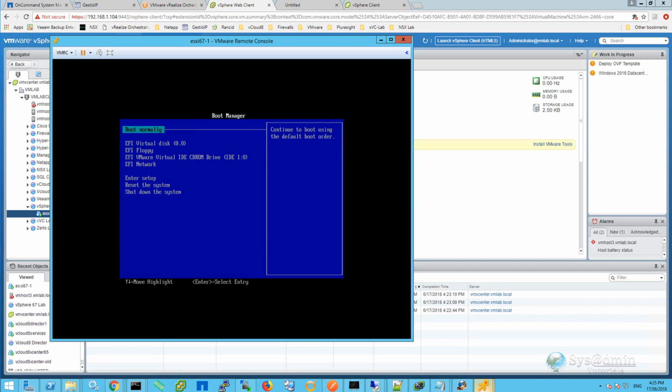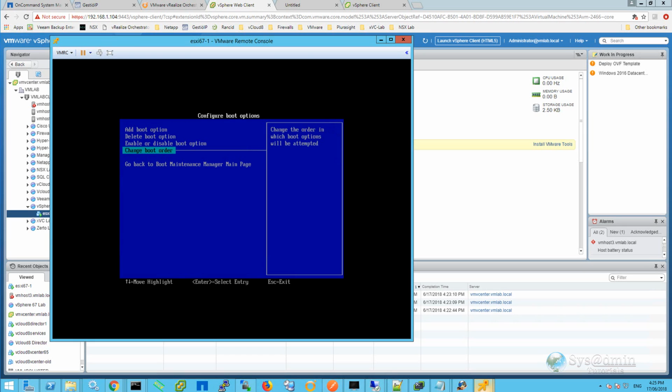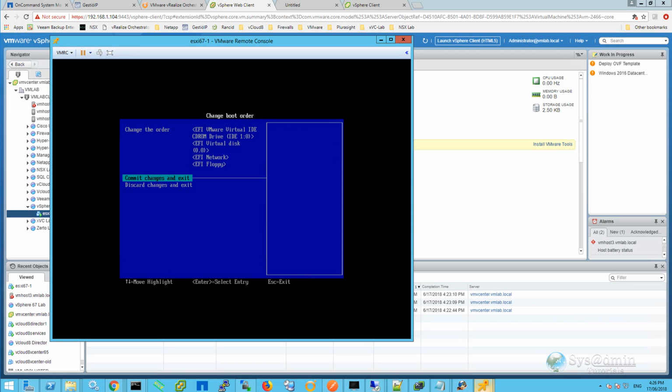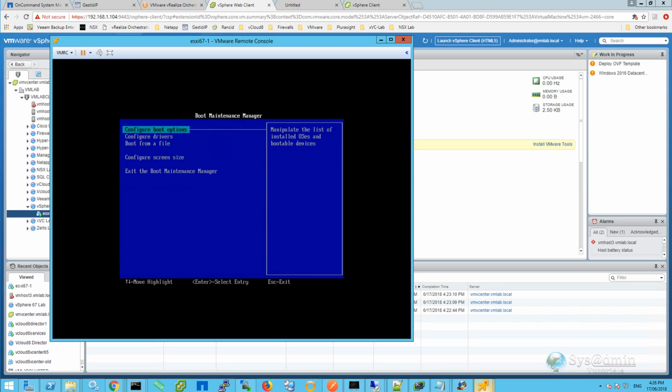What I want to do in this screen is select Enter Setup and press Enter on Configure Boot Options, and we'll select Change Boot Order. I'm going to press Enter on this screen, and I'll go down to my CD-ROM and I'll press the plus symbol on this keyboard. This will move it up to the top. Next, I'll have Virtual Disk, and we might also move the network up as well. And we'll press Enter, and now we'll select Commit Changes and Exit.